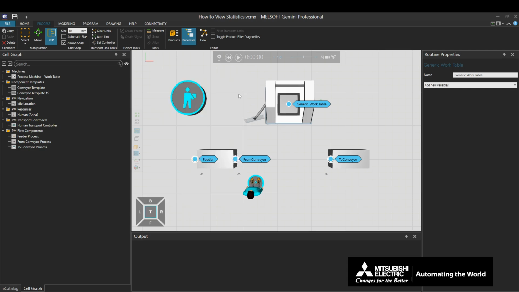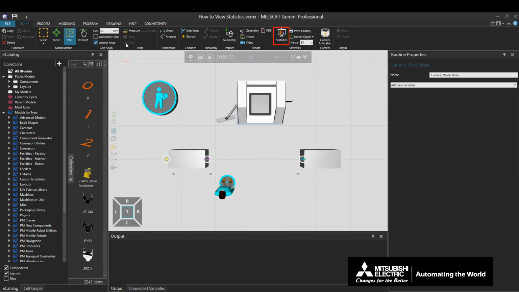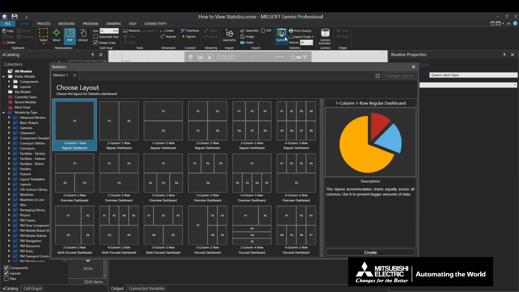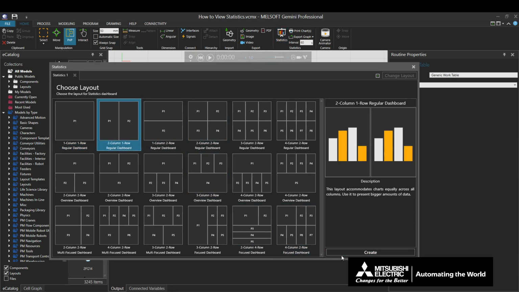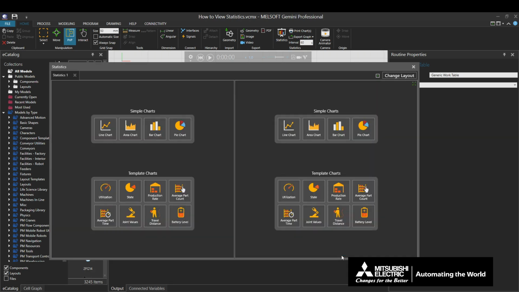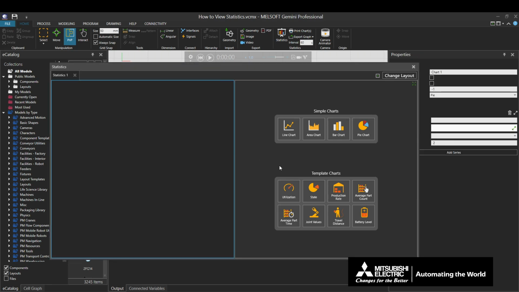Now we will display the statistics. Switch to the Home tab. On the ribbon, click Statistics. Select the 2-column 1-row regular dashboard and click the Create button. There are 4 graph types that are displayable on Gemini. These are line chart, area chart, bar chart, and pie chart. Here, we will select pie chart and line chart for the graph type to be displayed.